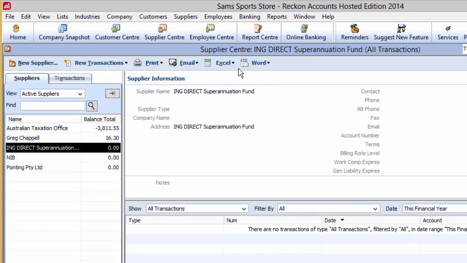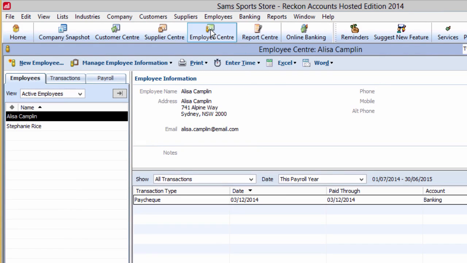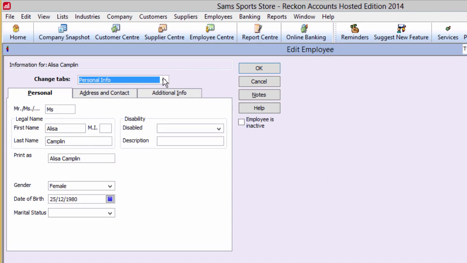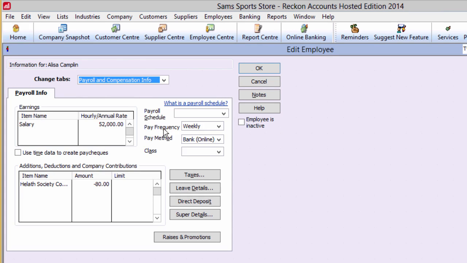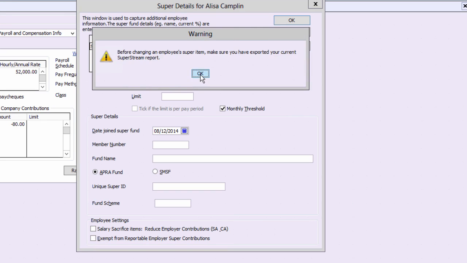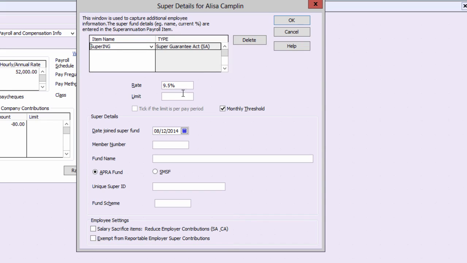Finally, enter basic details for your employee record. In the Employee Centre, open the Employee Record, and in the Payroll and Compensation Info tab, go to the Super Details tab. Here you will see the generic super payroll item. Add your specific payroll item for this employee and his fund. Check the super rate. For the super guarantee, this should already be showing the correct rate, and change if necessary. Now complete the super details here.